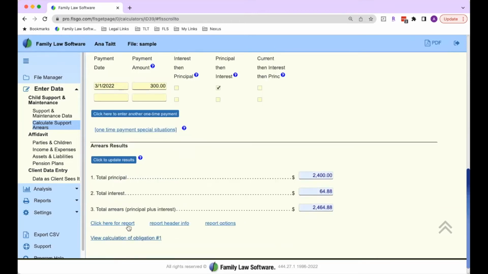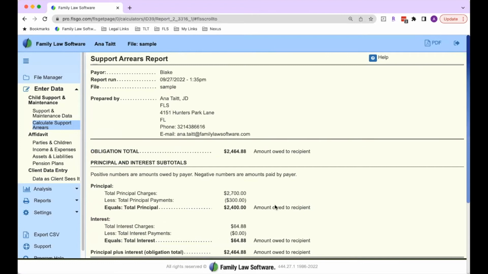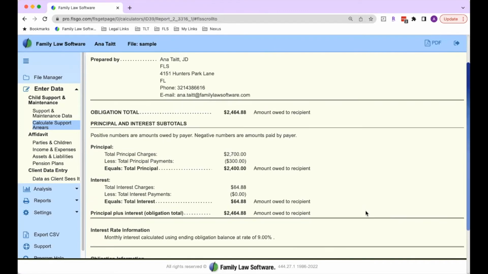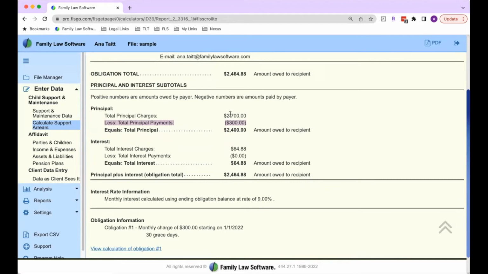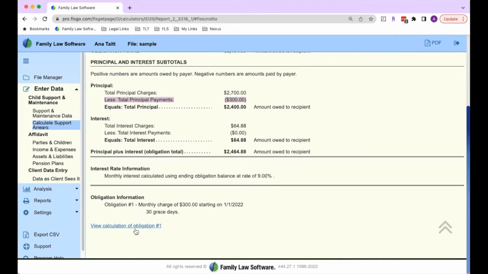So let me scroll and click to update the results. And then let me click here for the report. So here's my report. And I can see here they made one payment. And it was only applied to the principal. We haven't gotten to the interest, okay? And then I can go view the calculation and I can go view the reports and then print all of those exhibits as well. Correct. And I'm gonna go back.